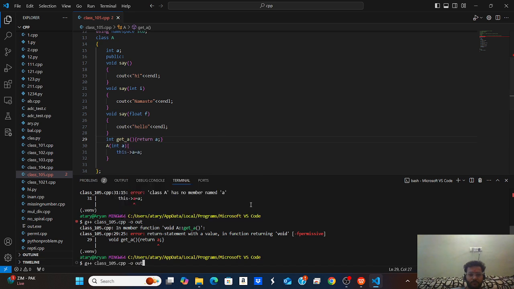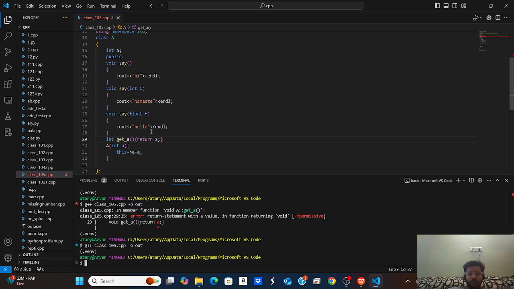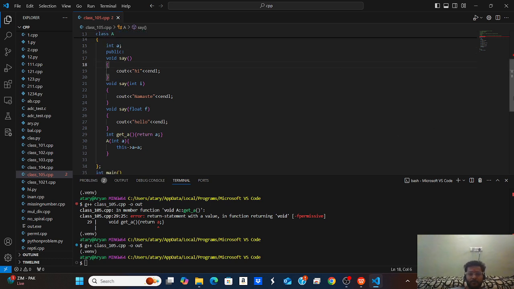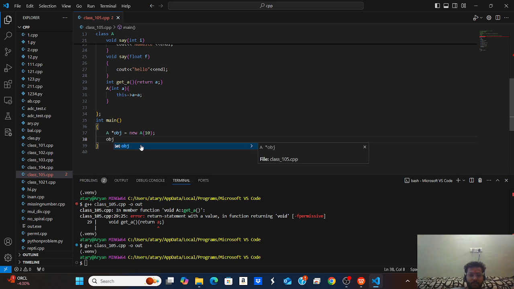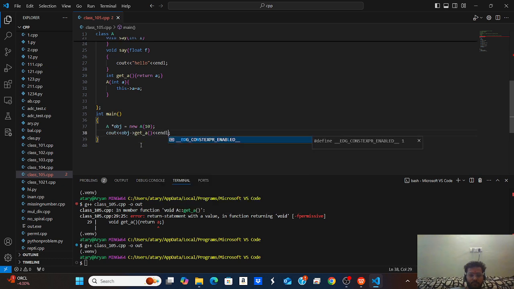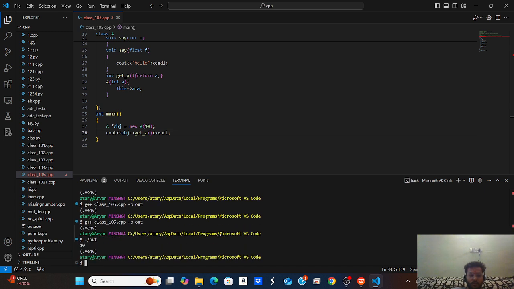Okay, so we have made function say and overload say function, and we have created one int variable a here. Now if I try to get obj dot get a, it will give me 10.